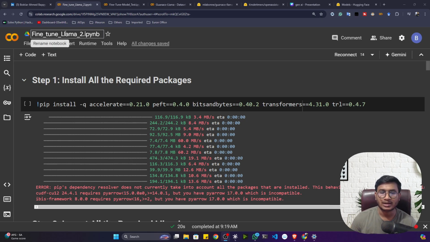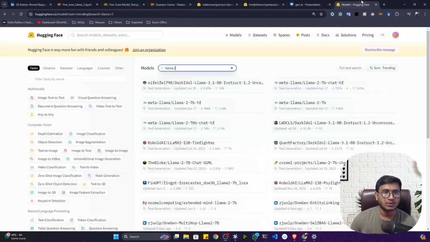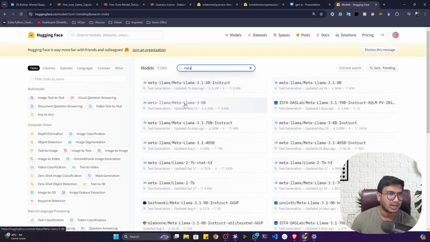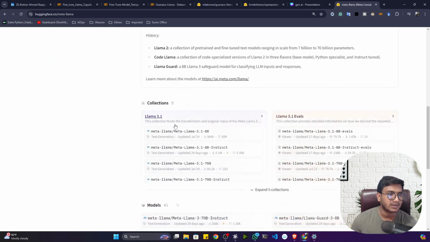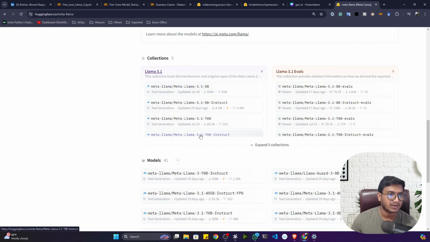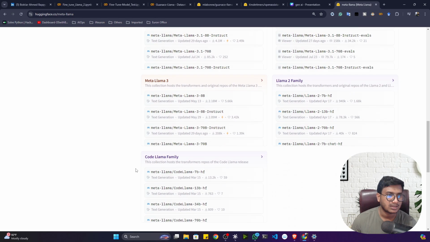I think you know Llama 2, right? Llama 2 is a large language model. If you go to Hugging Face and search for Meta, Meta has different large language models. If I go to the Meta LLM page, you can see it has different models like Meta Llama 3.1, and Llama 2 is also there. If I expand everything, this is the Llama 3 family, and this is the Llama 2 family.